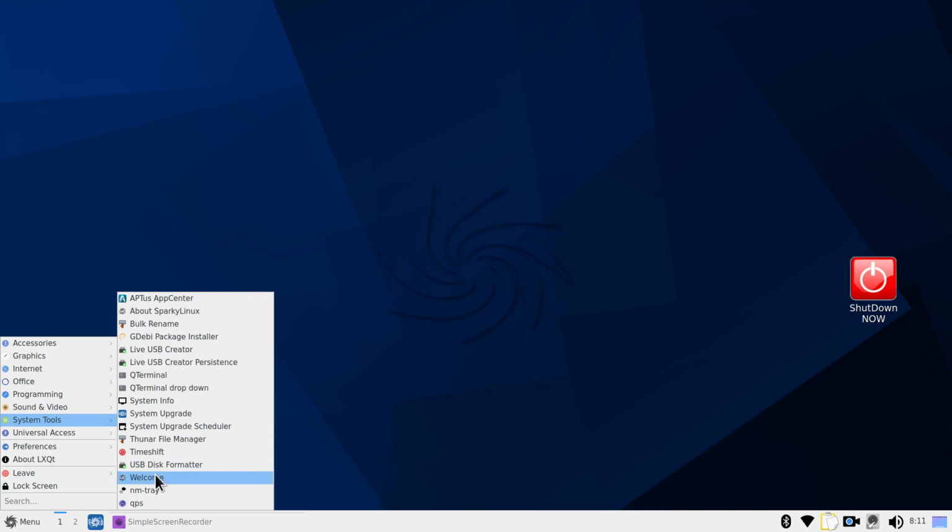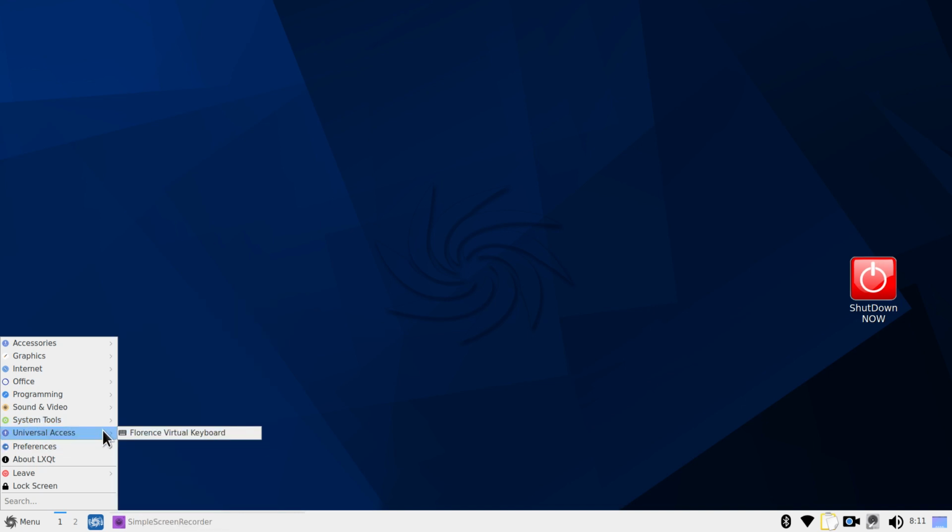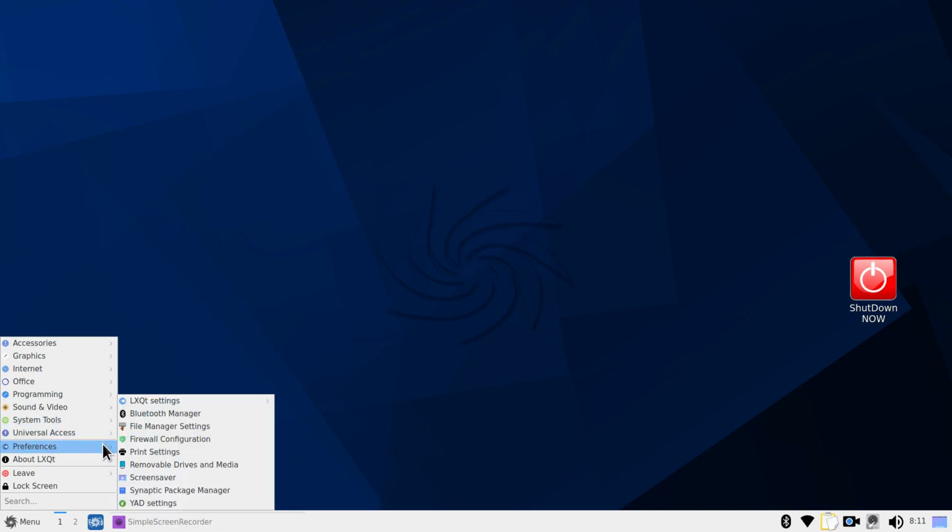We are at the welcome screen. So the next one is Network Manager front end, the system tray. You can see that on the panel bar. It looks like a funnel on the right hand side. And then the Qt process manager. Under universal access, you have a virtual keyboard.